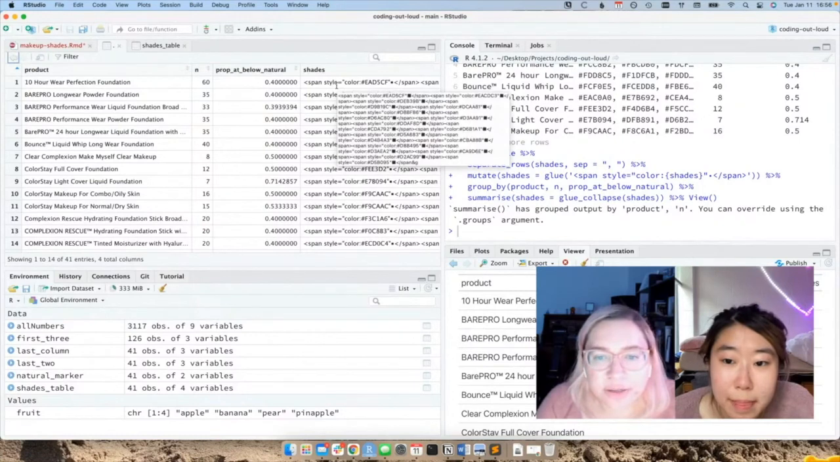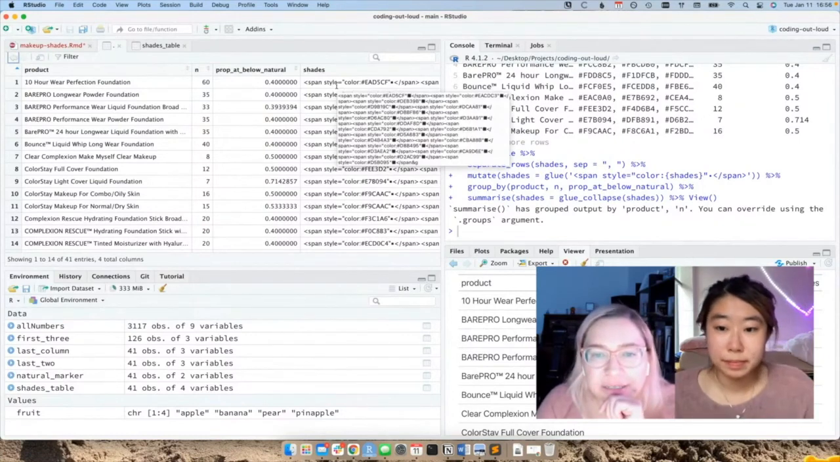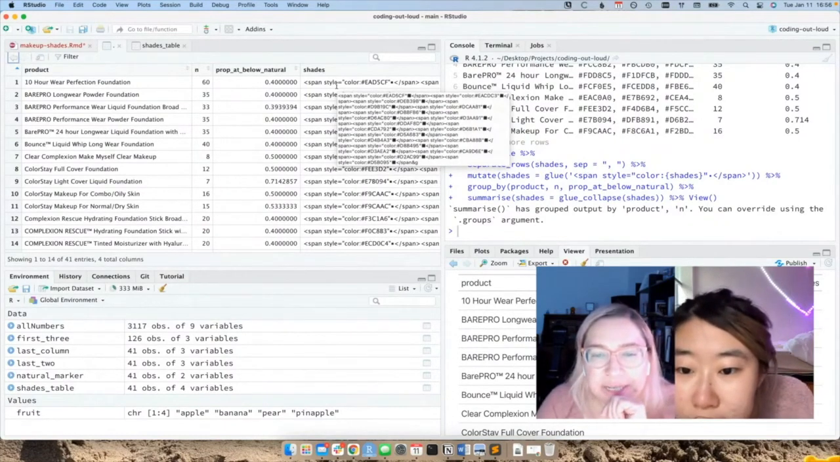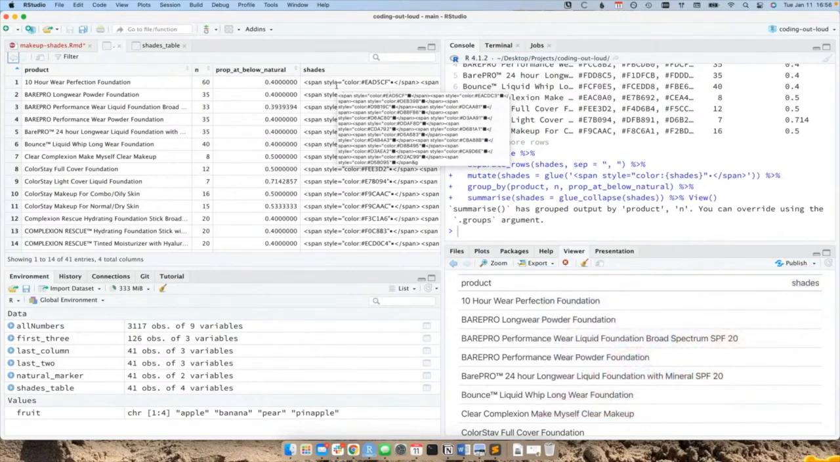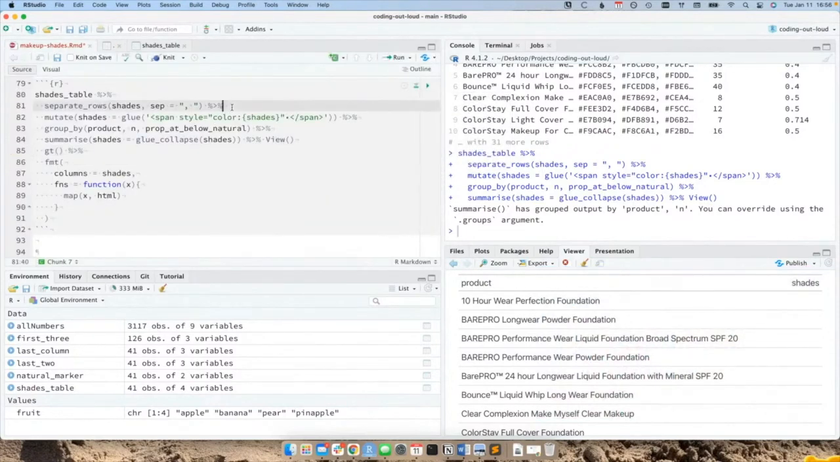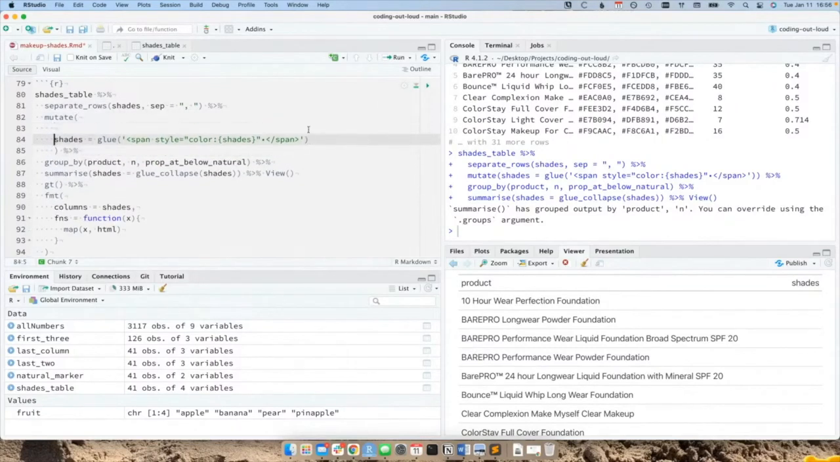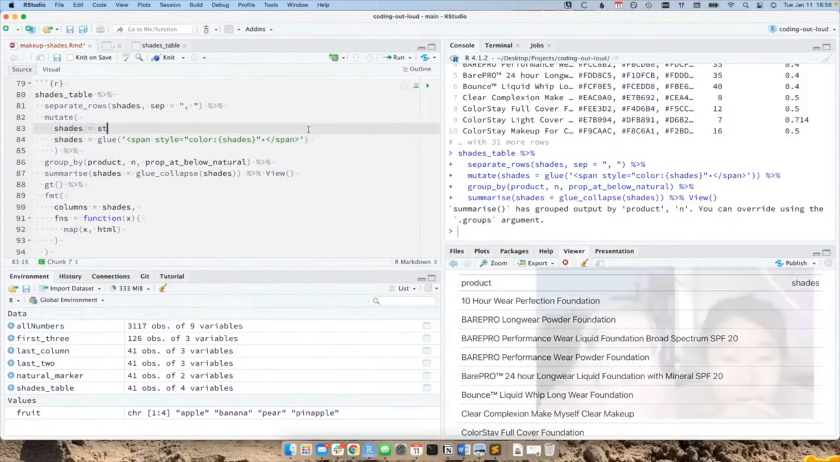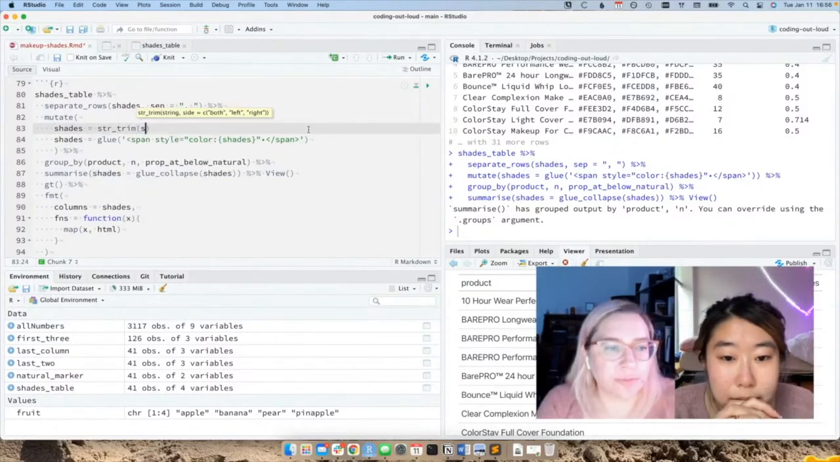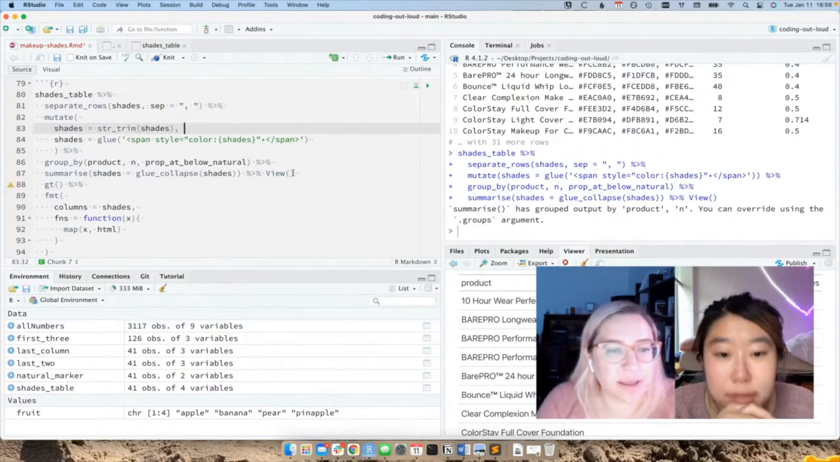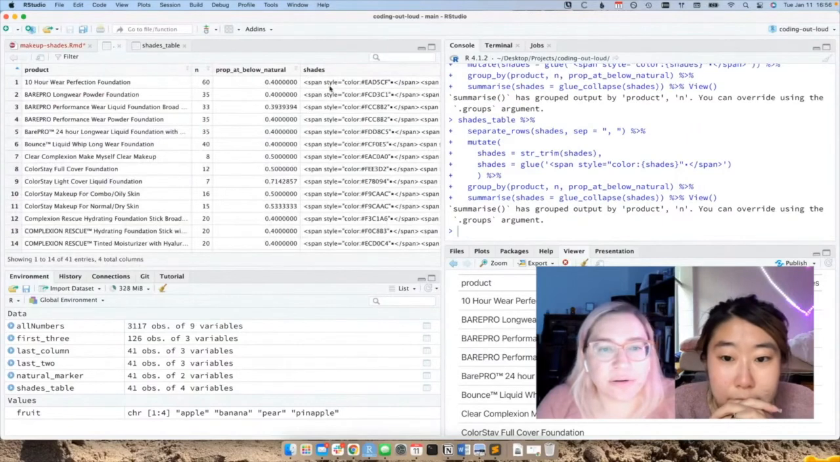And if we take a look at this column, do you see how at the end there's something weird, like a M% and a G? I wonder if that's messing things up when I hover over it. Let's do something else here. Before we construct these strings, let's clean up that column. Do an str trim on shades to get rid of any additional spaces or anything that might be there.